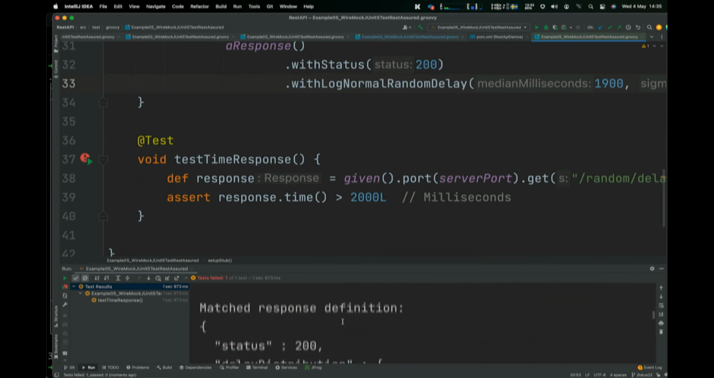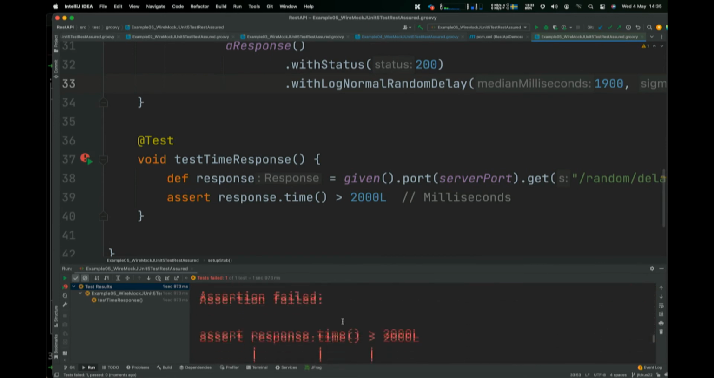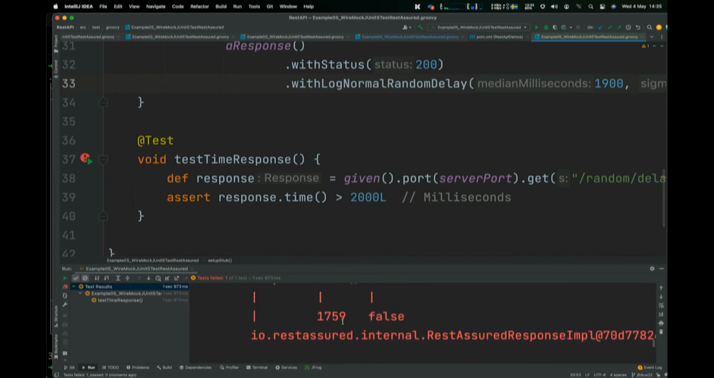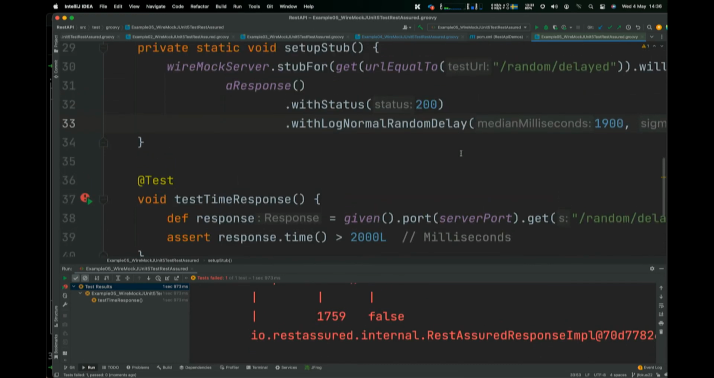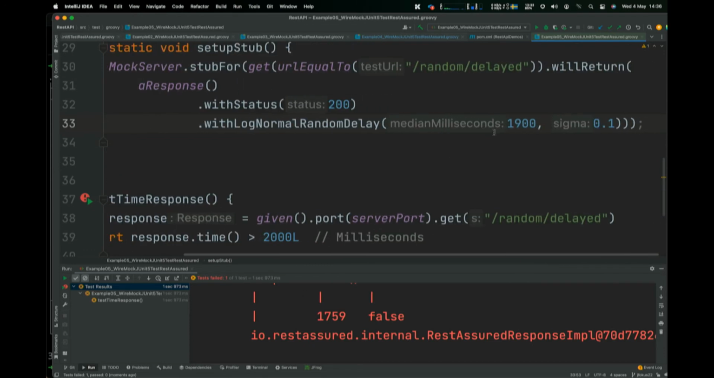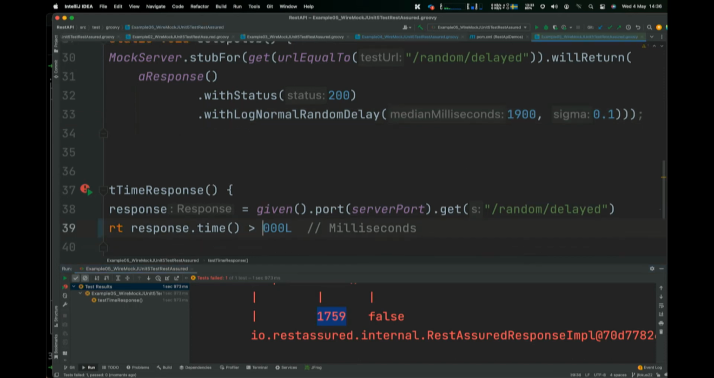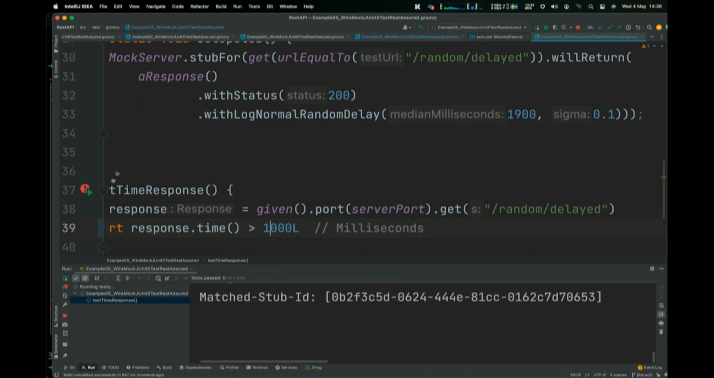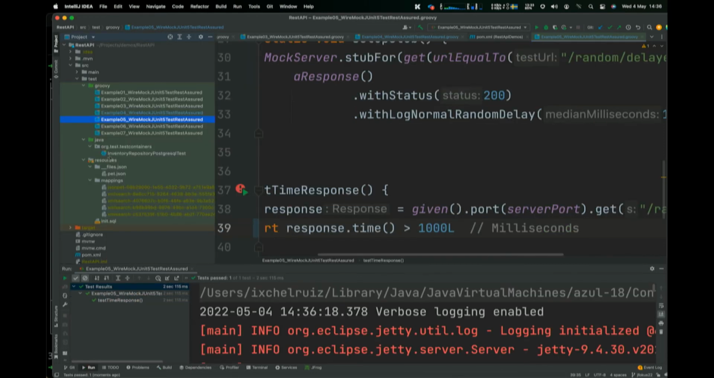So what did I change? Oh, yes, of course. This has a chance to pass and not pass because it's random with a log normal delay of 1,000. So there is variability. And in this case, it was less than 2,000. So very, very random. To make it run all the time, it is this one, and then it's working.